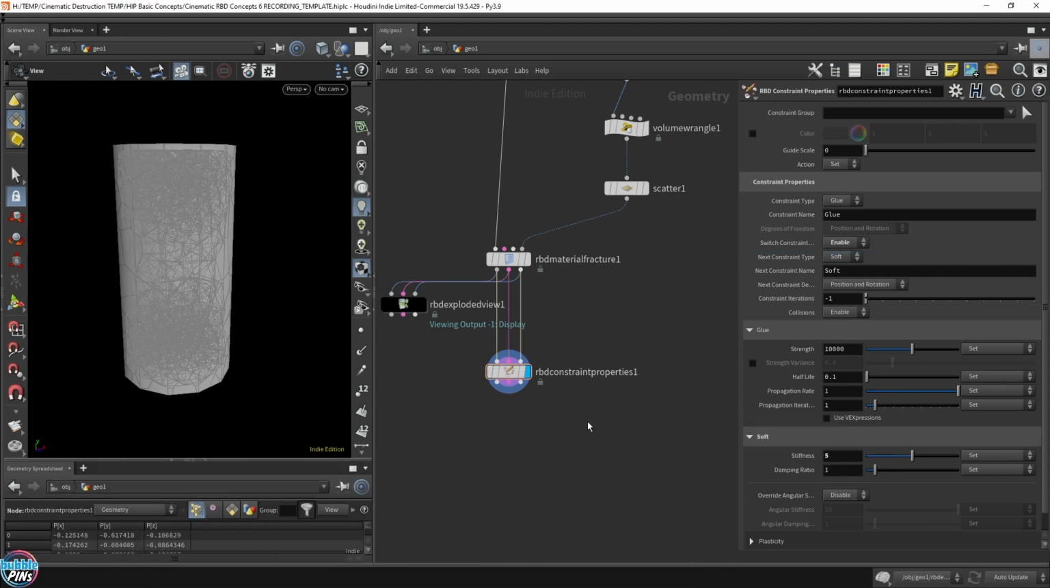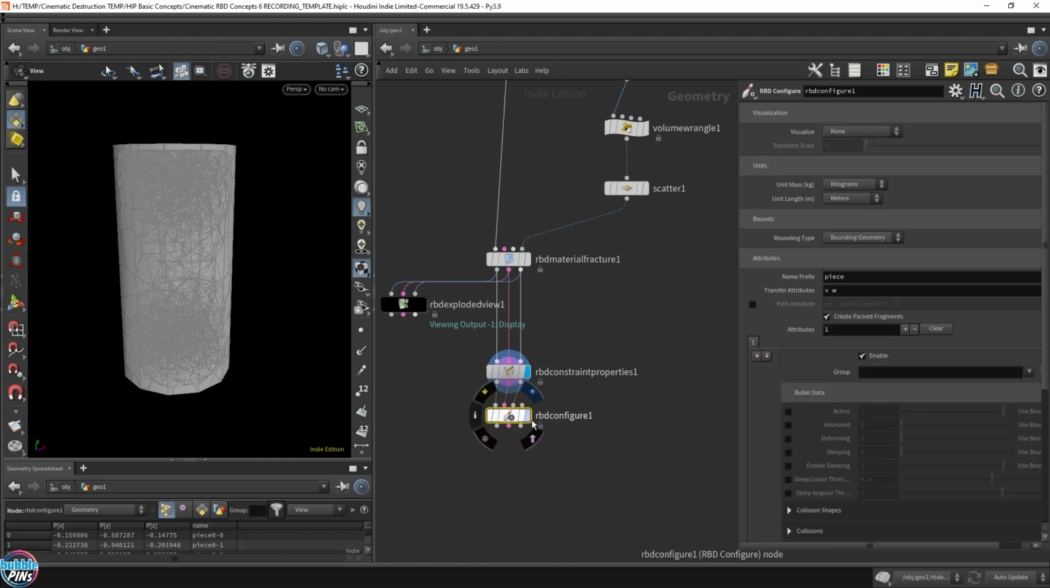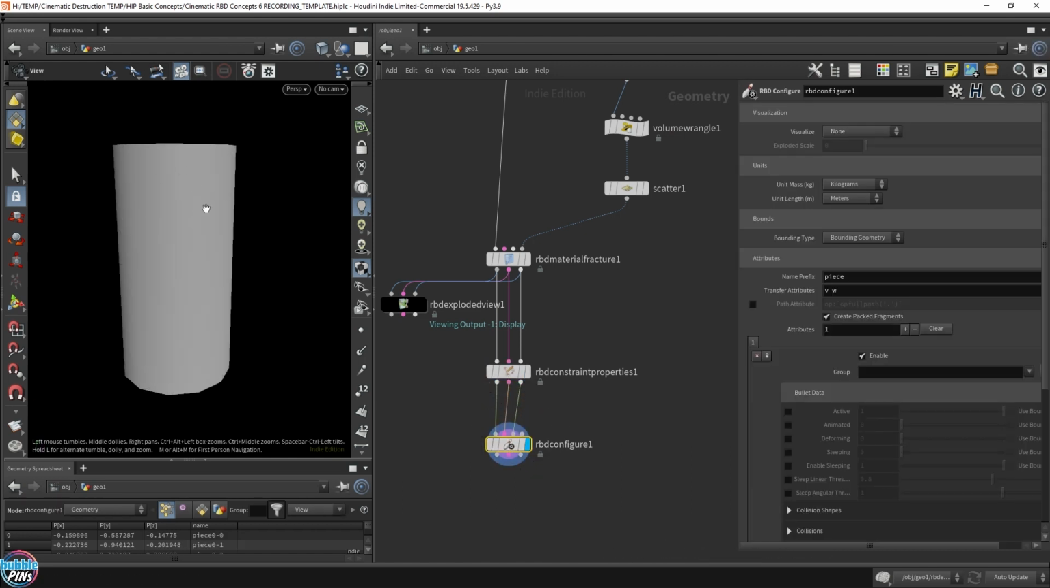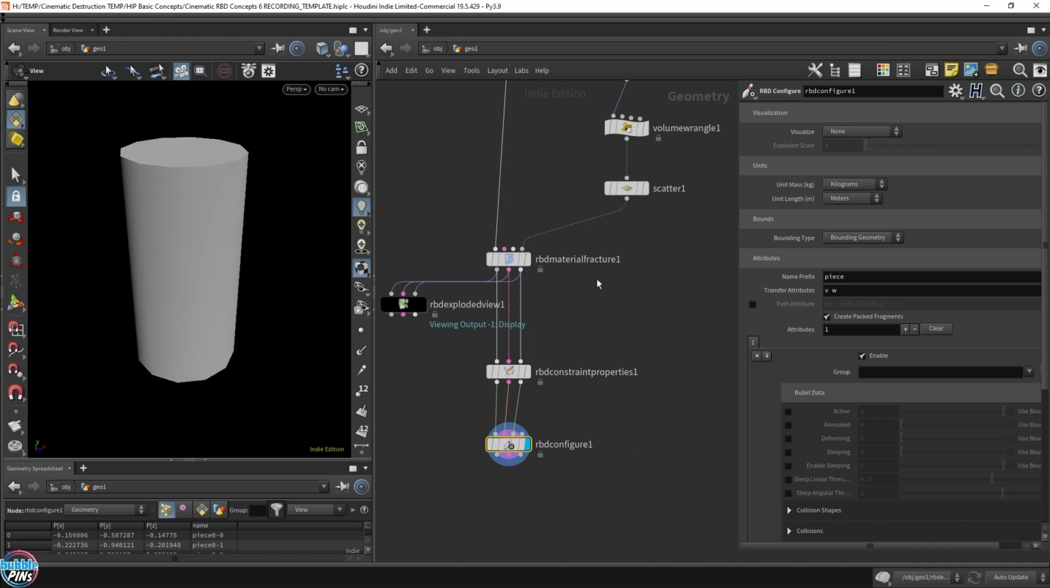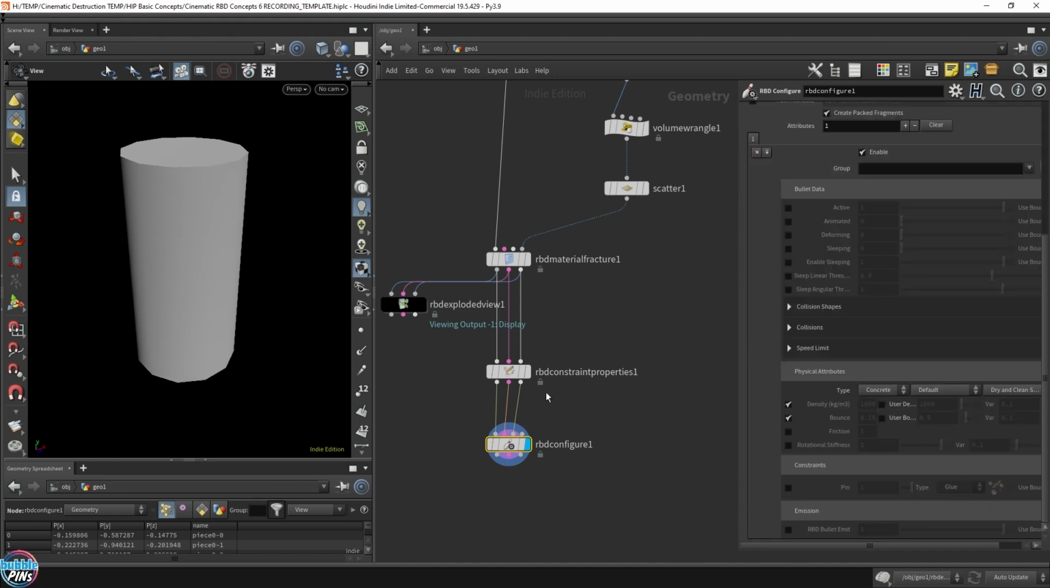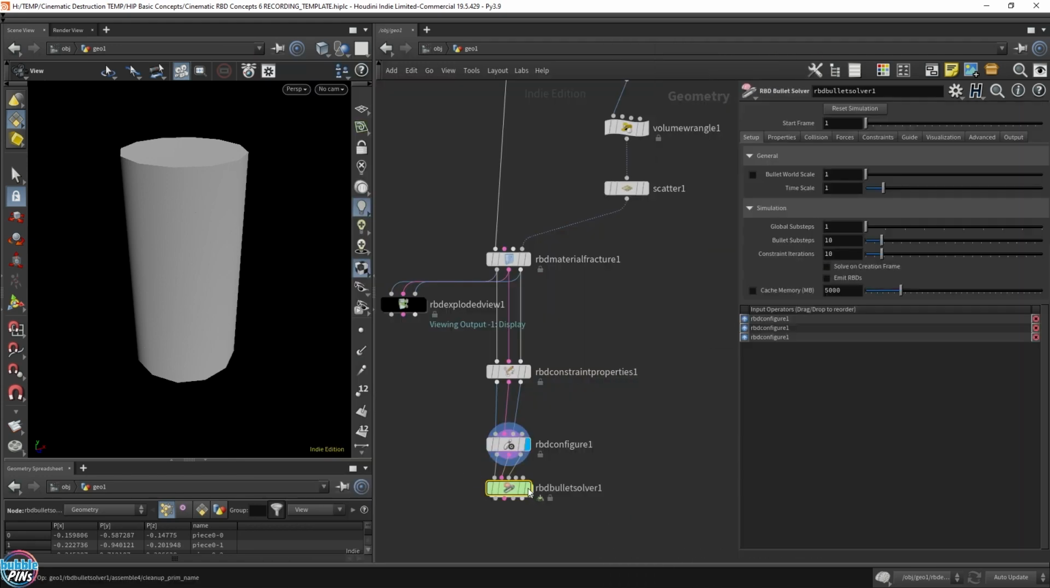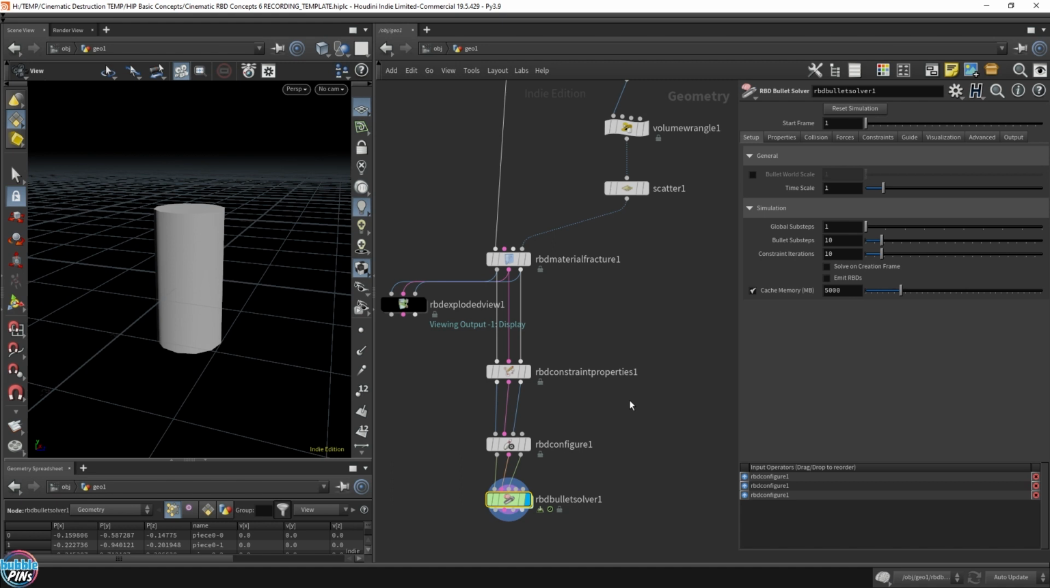All right, let's drop down the RBD configure node so we can define some physical parameters or physical attributes for our fractured material. You can adjust this a little later. You want to get it working first, and you'll find that you're going to come back to the physical attributes and tweak them as you run the simulation over and over again. So let's drop down RBD Solver. I'm going to turn the grid back on and let's just run it. Okay, it just drops to the ground.